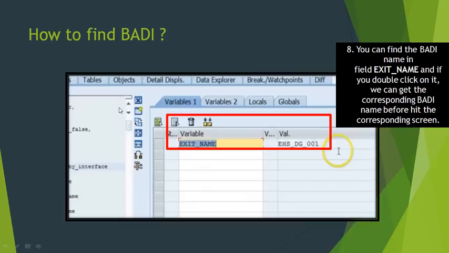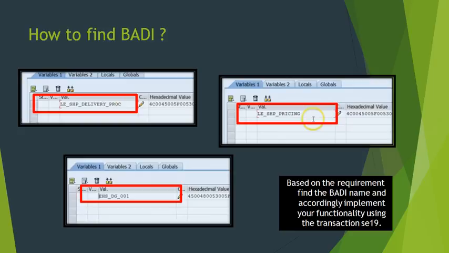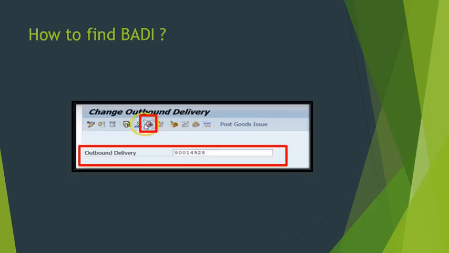As you are seeing here one name, again you need to press F8, you will find another BADI name. Again you press F8, you will find one more BADI name. So we'll continuously find all the BADI names related to this transaction, and you can just note down all the BADI names. Again pressing F8, you will come to the create outbound delivery screen.